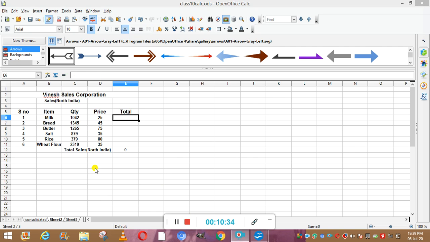So I have made this sheet which is related to North India. Now the quantity and the price has been written, and we need to calculate the total of this value. So I told you how we can calculate the value. We will write down equal to, then we want to multiply because we want to take out the price of the milk, that is quantity is 1042 and the price is 25. So the cell address is C6 and D6. Okay, so we are going to write like this: C6, and asterisk is used for multiplication, then D6.